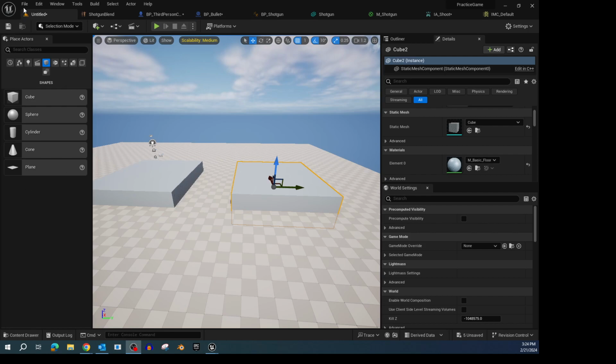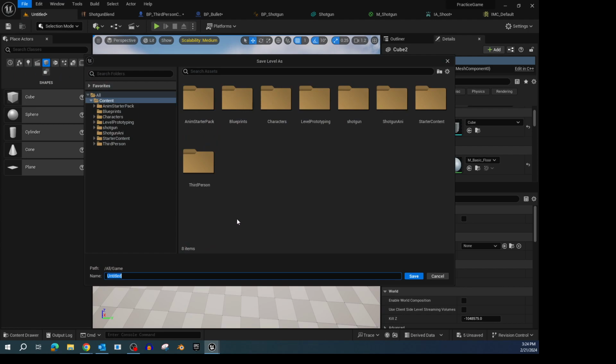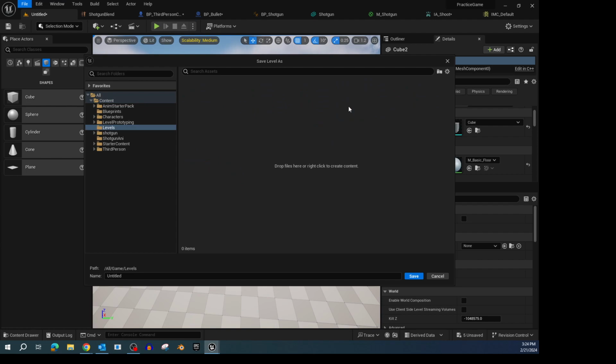Let's go ahead and save everything, file, save all. And let's add a new folder in here. Right click, new folder, levels, open it up. And I'm going to call this level one. Save it.